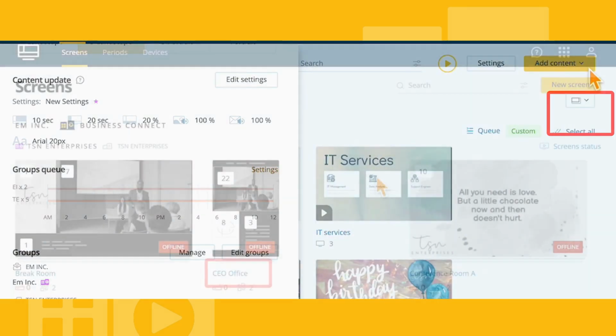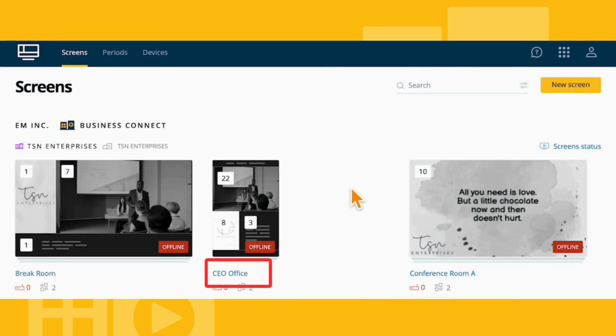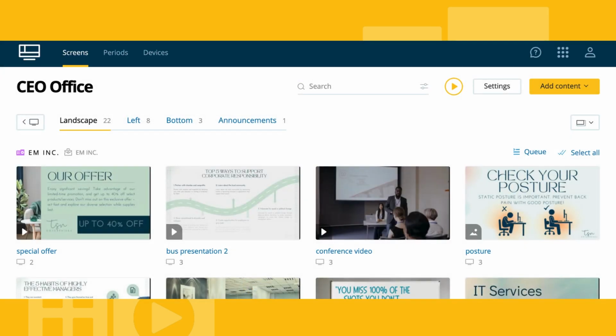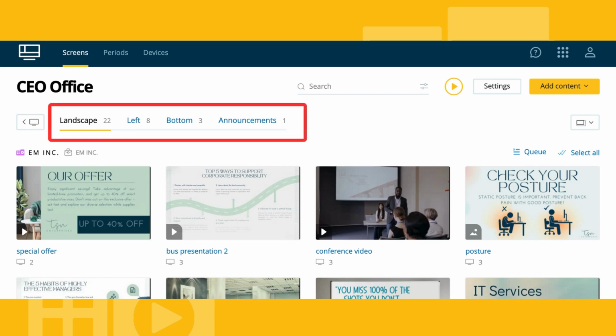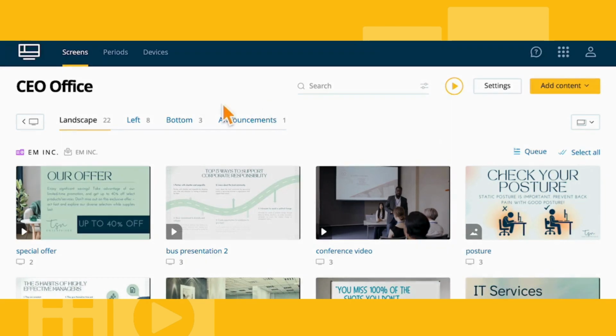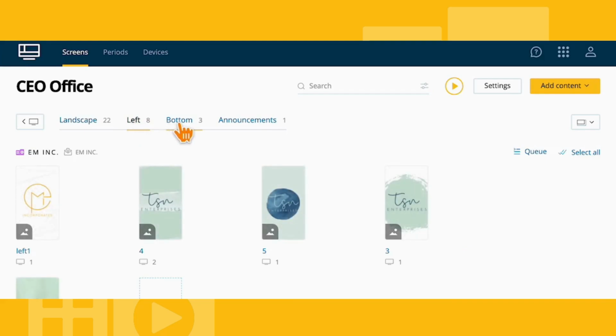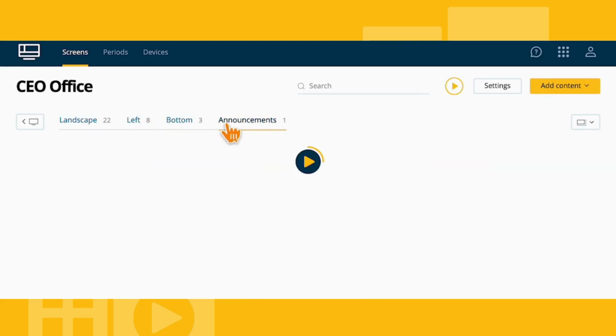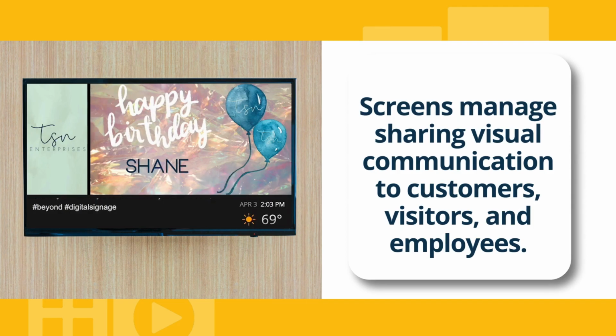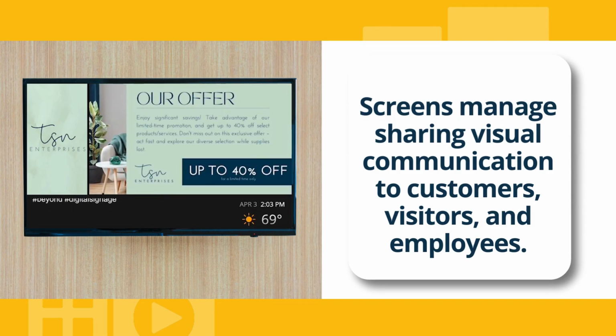To see the visual content assigned to a screen, click on the name of the screen below the image. The screen information page shows all of the assigned content. To see assigned content by type, use the landscape, left, bottom, and announcement tabs across the top. Remember, screens represent a TV in your building or organization. The Screens area inside the platform helps you easily manage pushing visual communications out to all customers and employees.